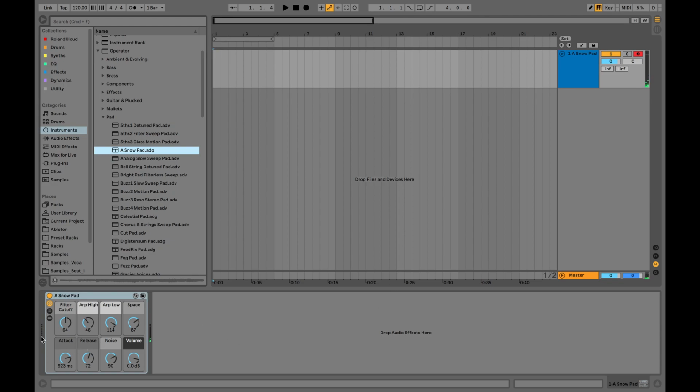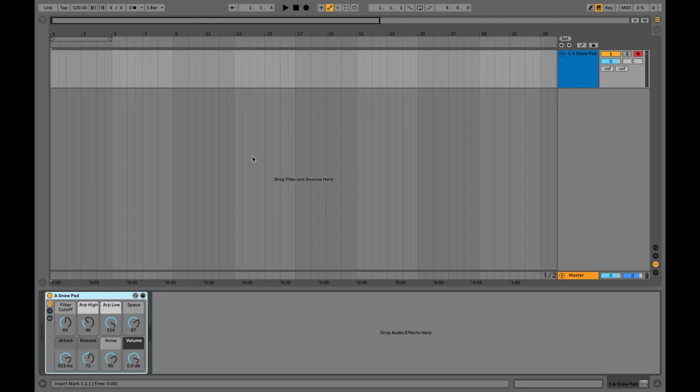As you can see here, this is our instrument. We can close this by double clicking or open it by double clicking. I'm gonna close this again. Make sure this red light is turned on, because if I try to play now, you don't hear anything. So make sure this is enabled.